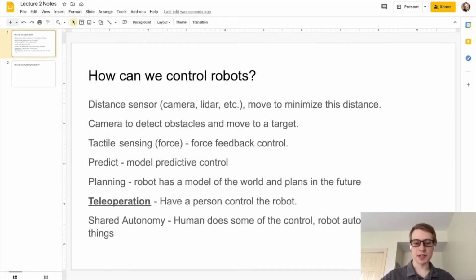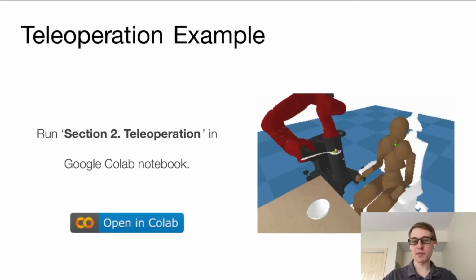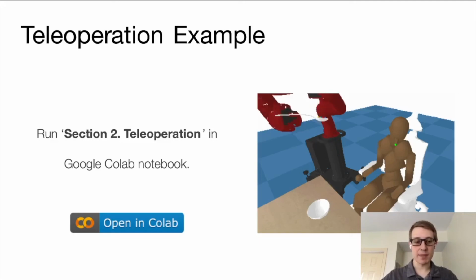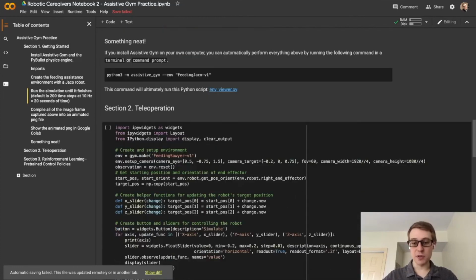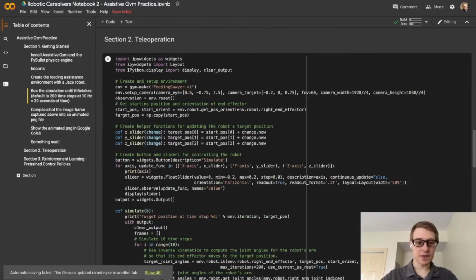Yeah, so shared autonomy, definitely. The ability for humans to do some of that control and for robots to automate other things. An example of this in assistive robotics is that you can have, for example, a human drive the robot up to a refrigerator, and then the human tells the robot to automate the process of actually opening the refrigerator door, right? Let's actually talk about teleoperation. In the Google Colab notebook, if we open that back up, section 2 is all about how to teleoperate robots in Google Colab.